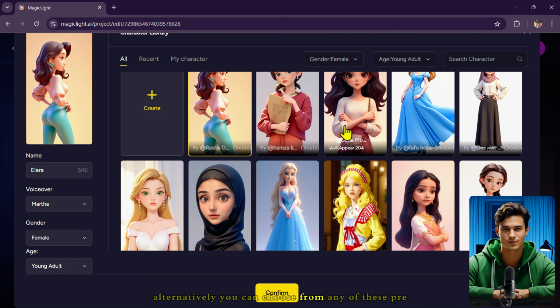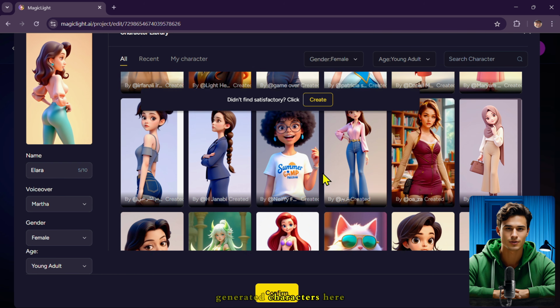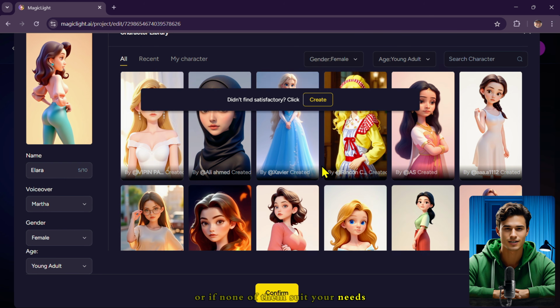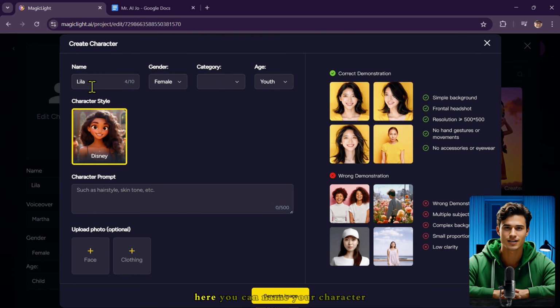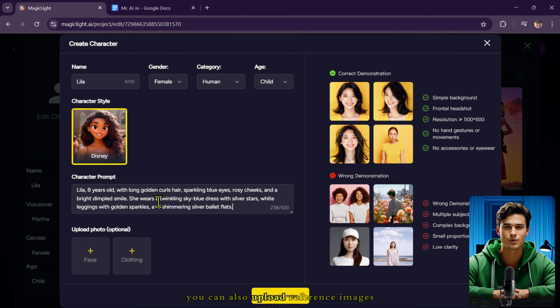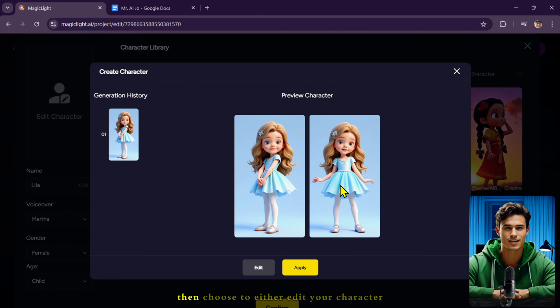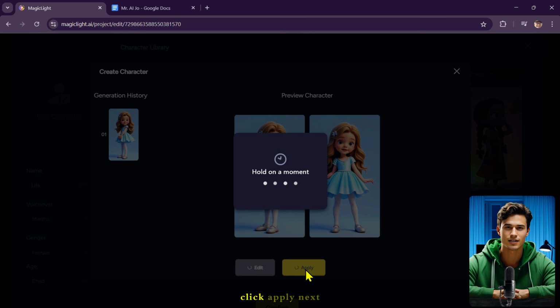Alternatively, you can choose from any of these pre-generated characters here, or if none of them suit your needs, you can create your own. Here, you can name your character, select their gender, specify whether they are human or a mythical creature, and choose their age. In the prompt section, enter a detailed description of your character. You can also upload reference images if you want the AI to match a specific look. Once you're satisfied, click Generate. Then choose to either edit your character or, if it meets your expectations, click Apply.